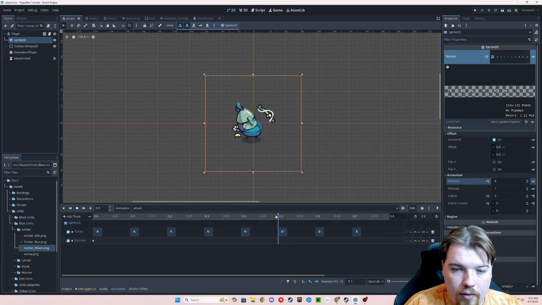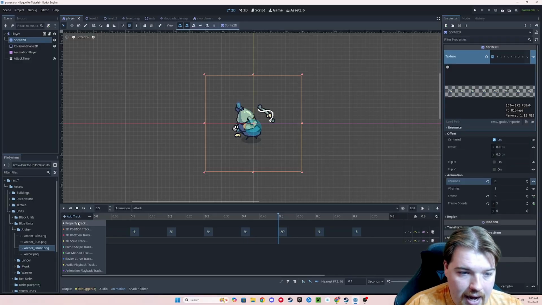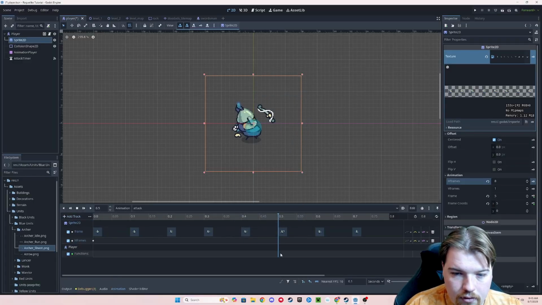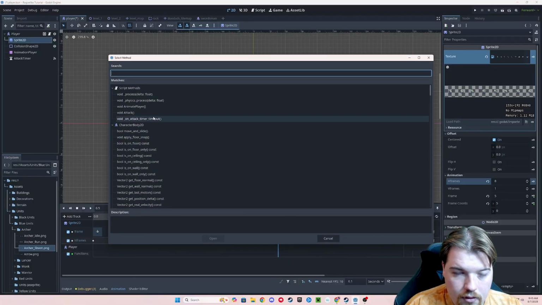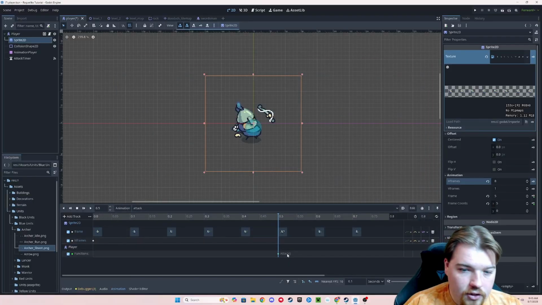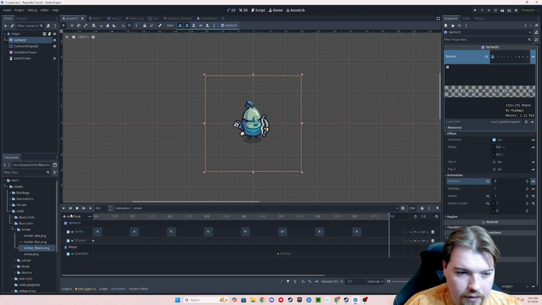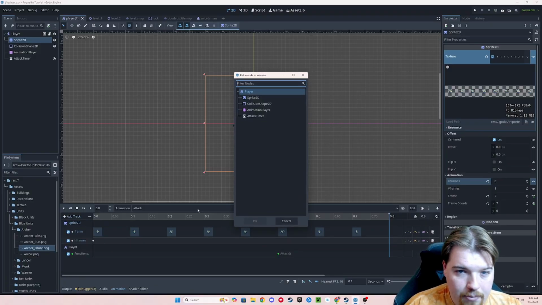And I think right here on this 0.5 frame is where we're going to want to call our attack function. So I'm going to add a method track, and I'm going to insert our key for attack right here at 0.5. Then at the very end, I'm going to add a property track.